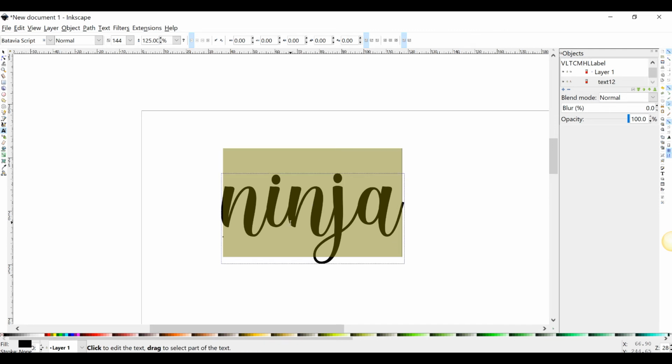Right now, this text is in text format. We need to change it to a vector image, and I'm going to show you how to do that in a second. But one thing to remember here is once you change it to the vector file, you cannot edit it. So go ahead and duplicate this text just in case you make a mistake.